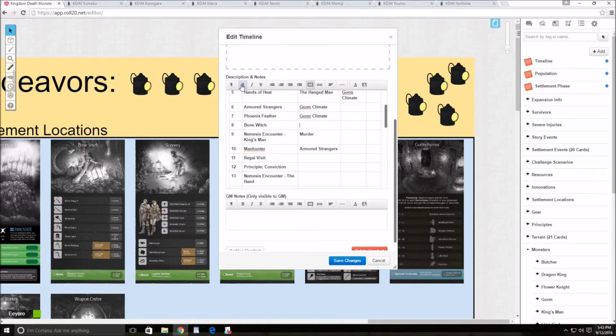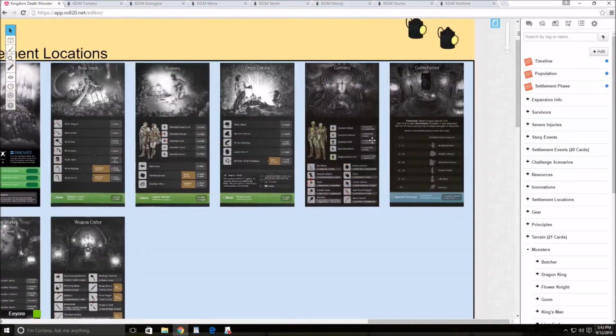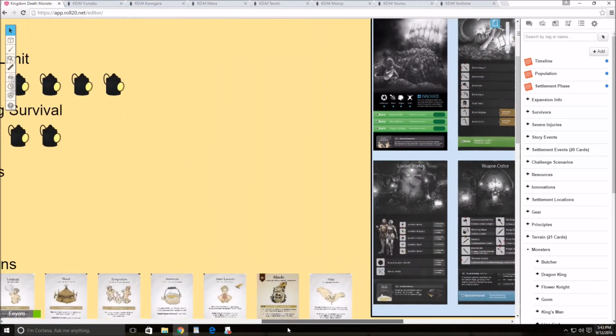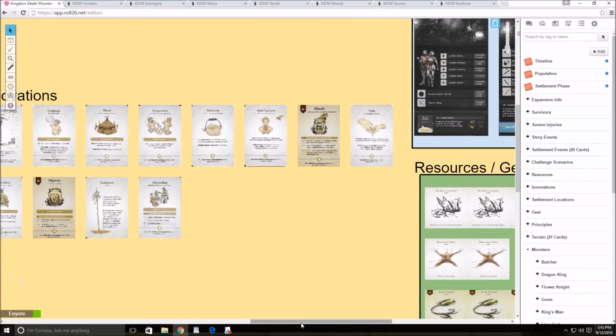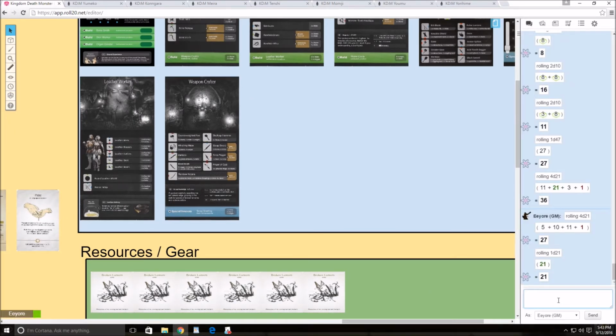I'll go ahead and add Gorm climate for next year because it will continue. That's the way for Gorm climate to come back after you get rid of it. You can draw it again and that will start the whole process again. Though if you're able to get rid of Gorm climate, you should have no issues getting rid of it again, because all it would take would be killing a Gorm again. Anyway, let's go ahead and roll 1d10. We'll see what we get.